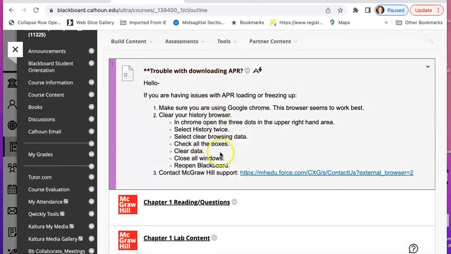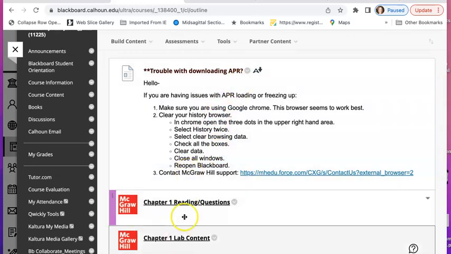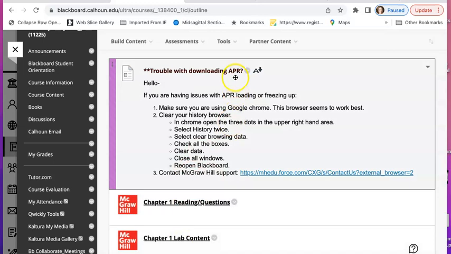Up here, I've put what to do if you have trouble downloading APR, or if you're having any trouble with any of the Connect assignments. I know it says APR, that's the one that gives us the most trouble. You're loading these images and they're getting stuck in your temporary storage. So sometimes students will say, I clicked on the link and it took me to a blank page.